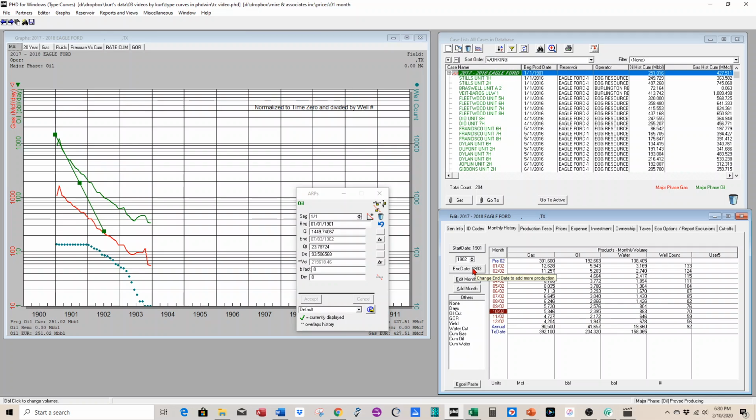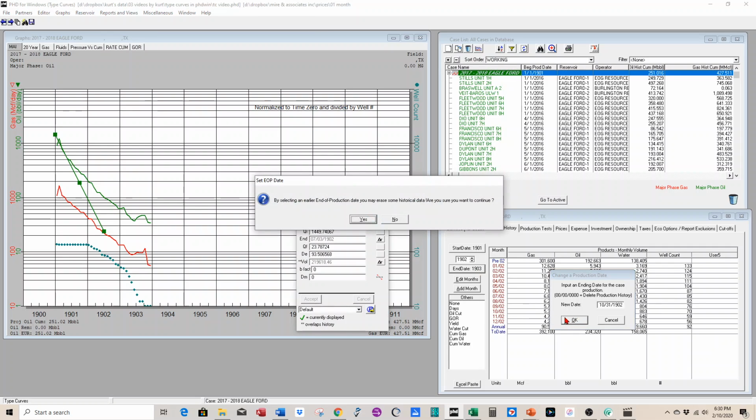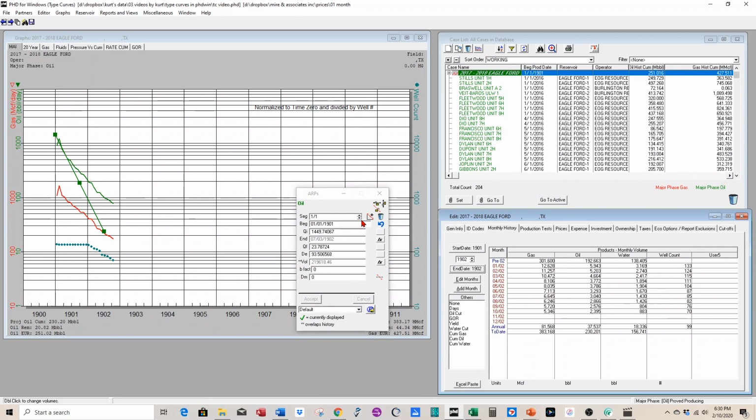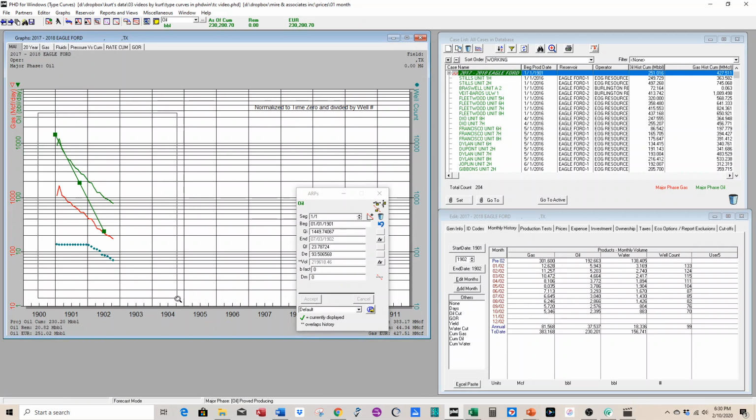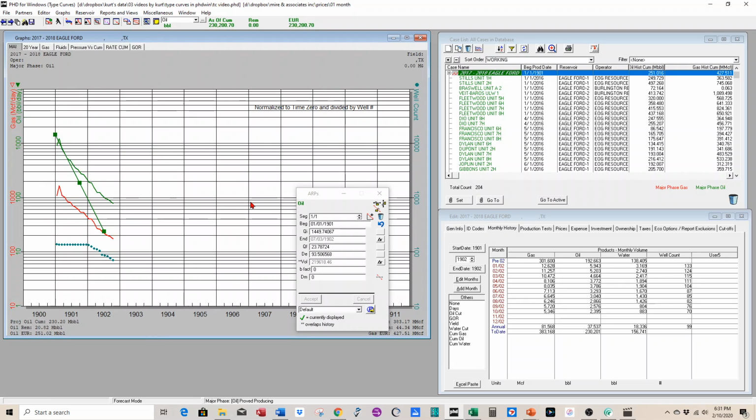So you go to the end date, and you type in 10-31-1902. Press OK, and PHDWin is going to warn you that you're getting ready to clip some of the data. So let's go ahead and do that. Watch how the graph changes when I press yes. All right, so now this graph is just the representative type curve of the sample.